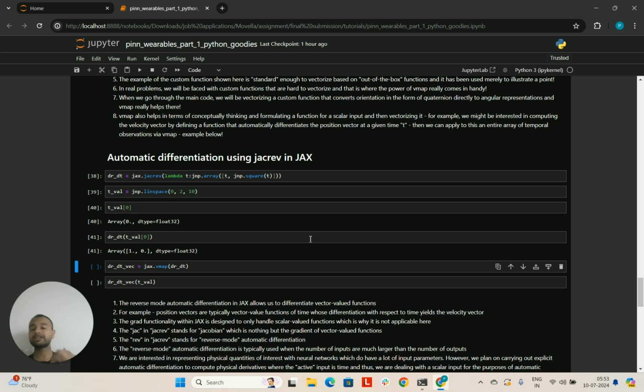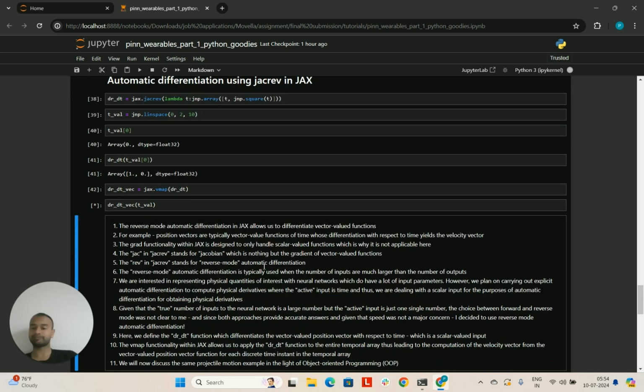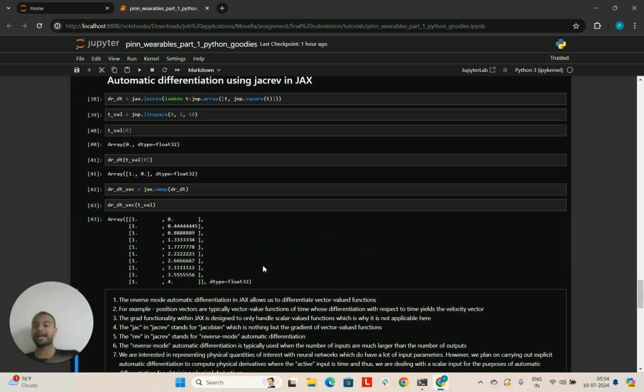But now this has been defined for one item, one vector, and we need to vectorize it so it can be applied to an array of times, right? That's why we need to vectorize this. So that's where the VMAP comes in, which I had explained earlier on. So we'll say JAX.VMAP of drdt, that's drdt vec. That's the vectorized version. Let's run this. And now let's run this on tval. We run this and it prints out the collection of velocity vectors.